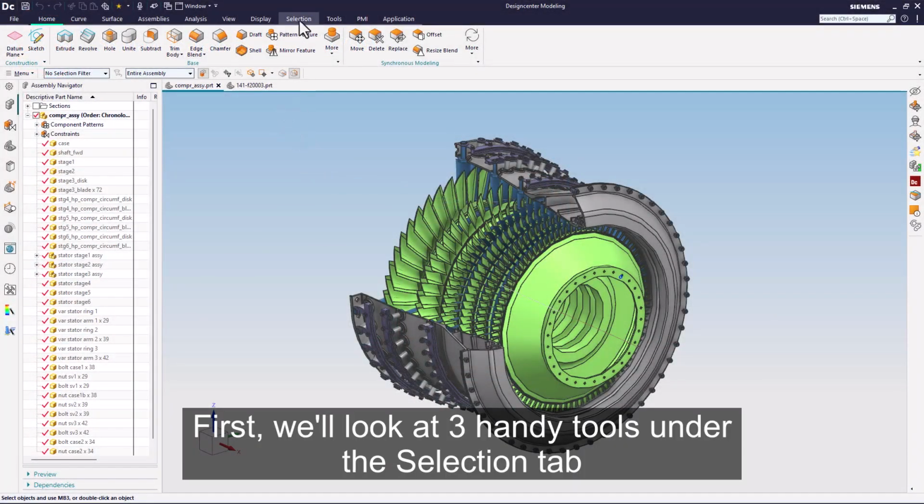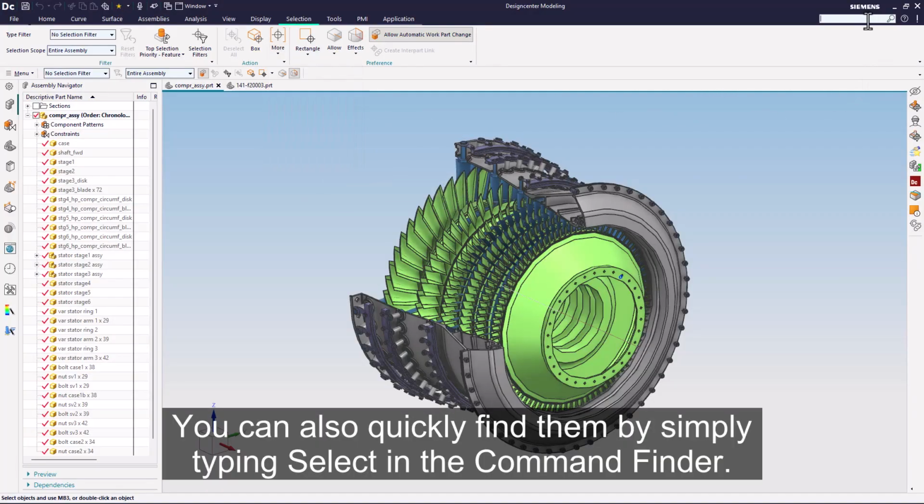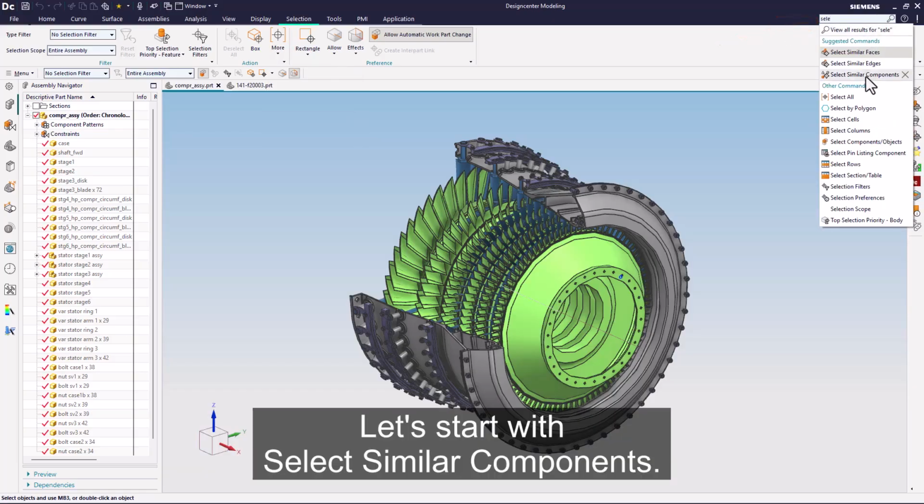Today I'm going to show you some powerful operations that use machine learning, a form of AI, to help you make intelligent selections. First, we'll look at three handy tools under the Selection tab in the Action More gallery. You can also quickly find them by simply typing Select in the command finder. Let's start with Select Similar Components.